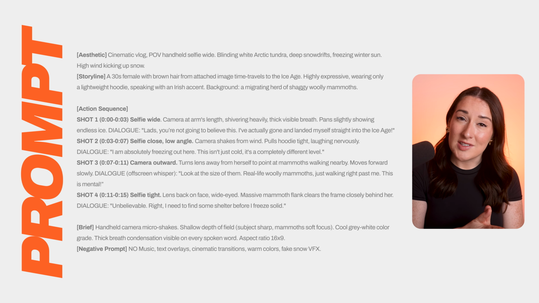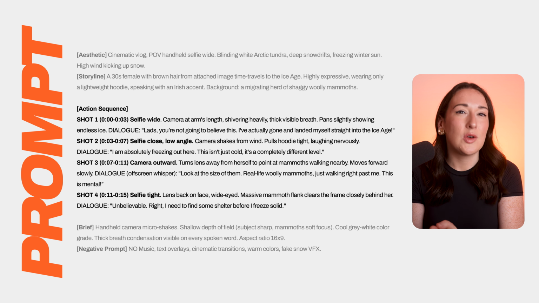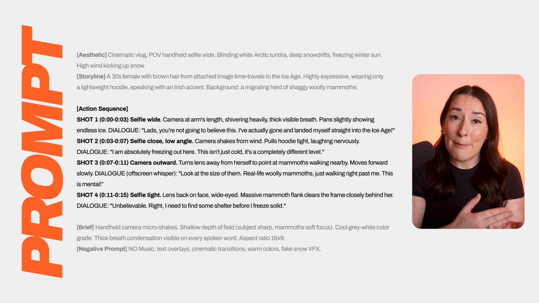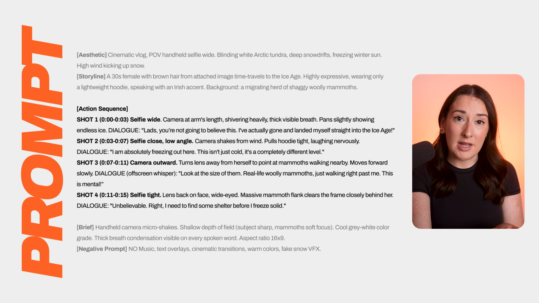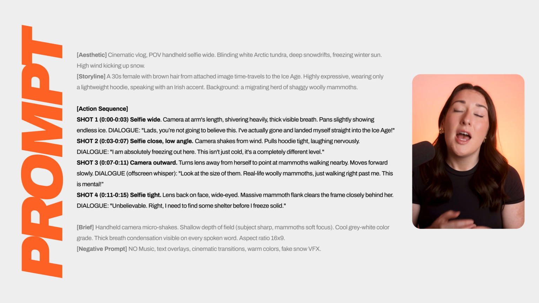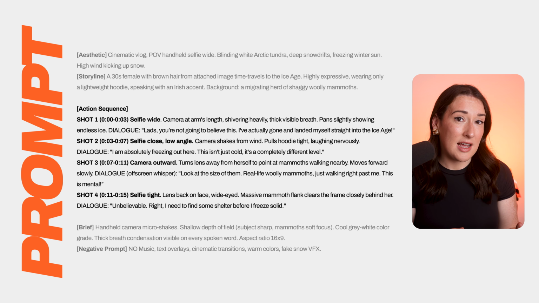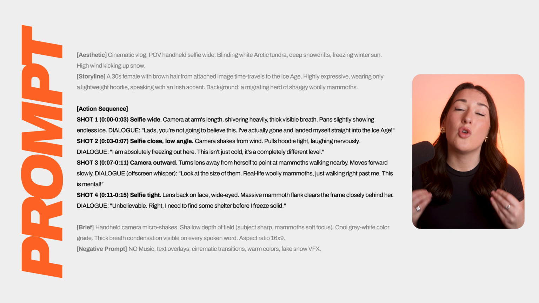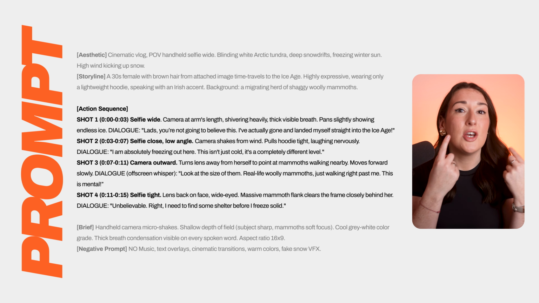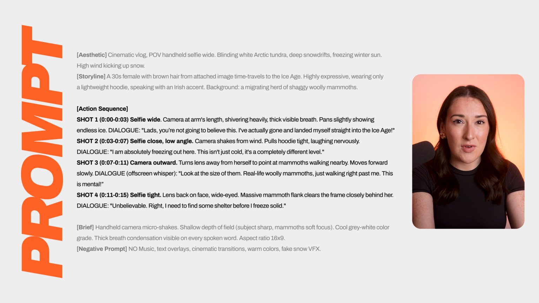Next is the secret sauce here, the action sequence. So Seedance 2 allows you to map out an exact multi-shot timeline using raw timestamps. And you can add in specific dialogue tags here under each shot. And the AI is going to automatically sync your lip movements to match your voice in that exact environment.